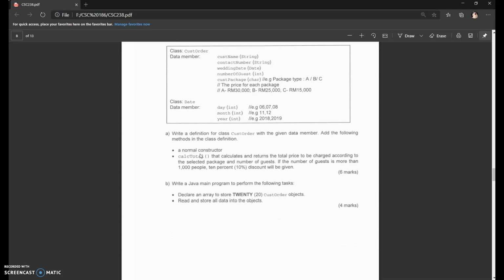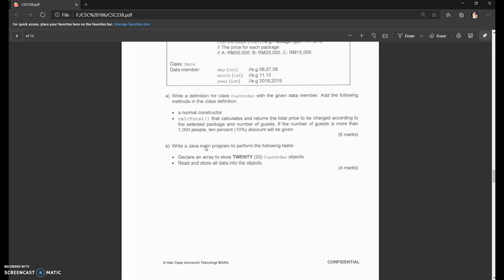Write a class definition for class order with the data members given, and then we need to use a normal constructor and a method total that calculates and returns the total price. If there are more than 1,000 guests, then there will be a 10% discount. And then write a Java main program to declare an array to store 20 class order objects and then read and store all data in the objects.